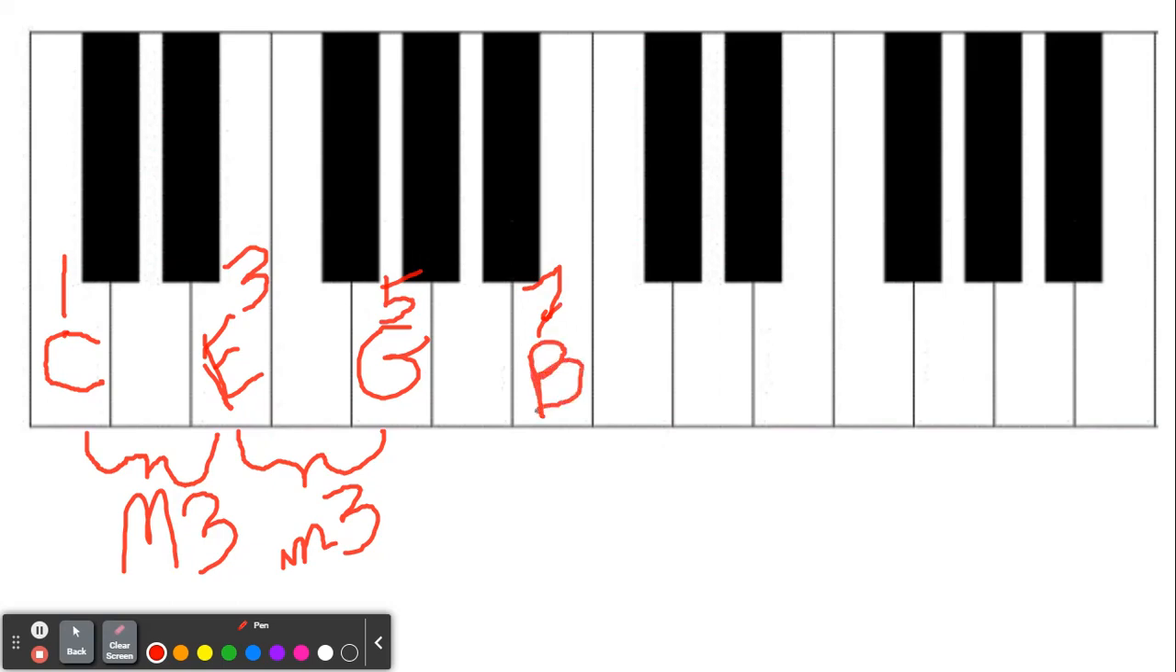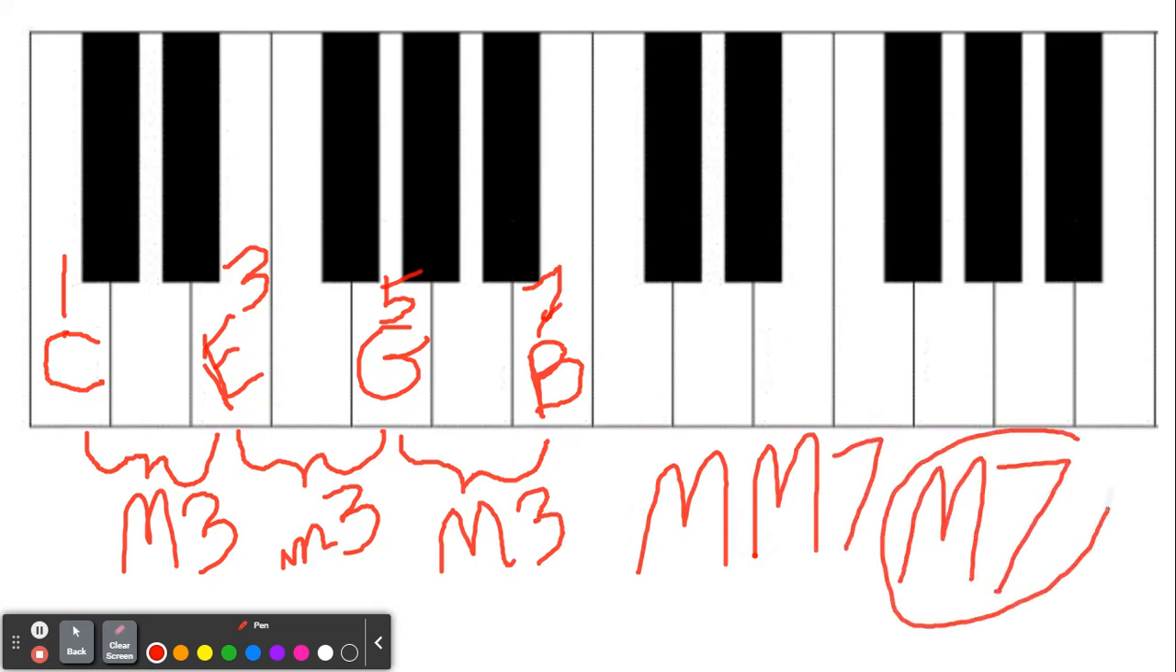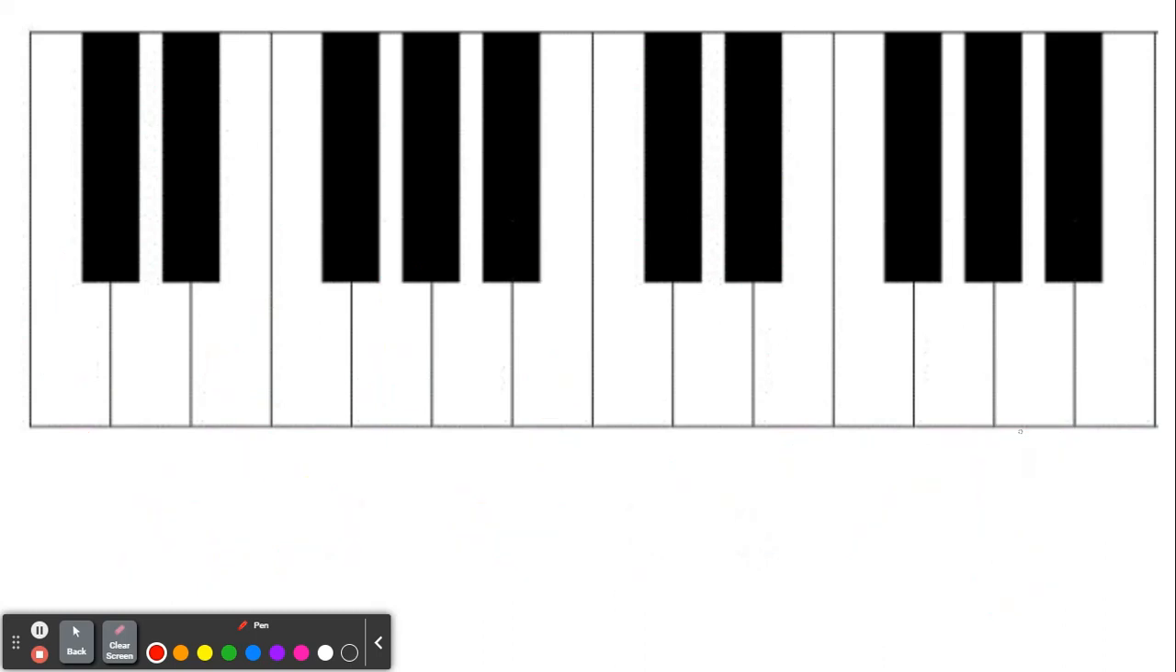My pen's not working. So here now we have another major third. This is a 7th chord. We have a major triad plus the 7th. Technically it's a major 7th chord, but we don't say that. We just say major 7th chord. That's what that is called. There are other types of 7th chords though.